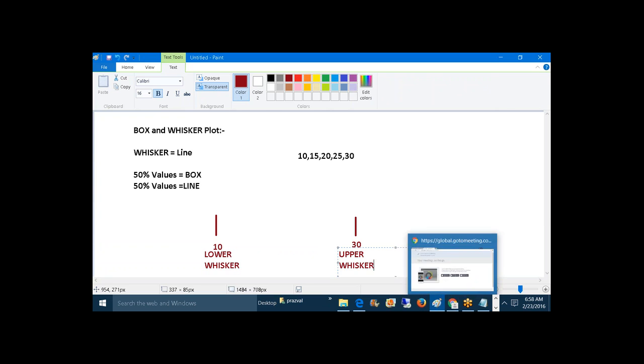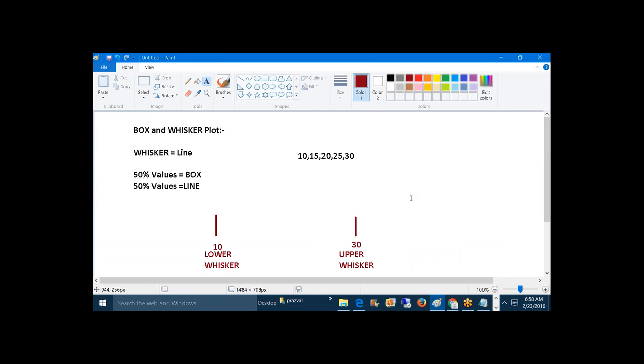So after placing the lower value and the higher value in the form of whiskers, next you will find out the median. How to find out the median? The shortcut is just strike off the first value from left and the first value from right. Next, similarly, the second value from left and the second value from right, and we'll have 20. So 20 is the median.